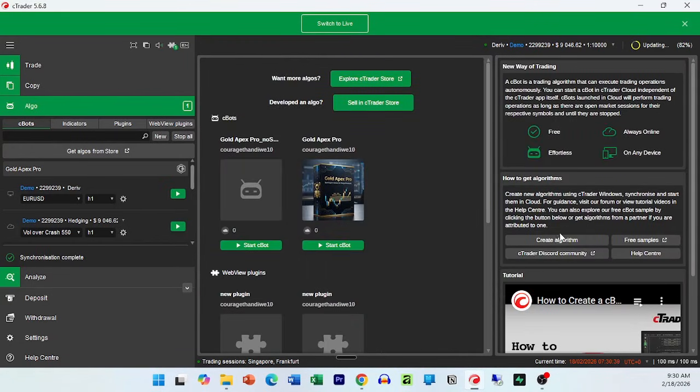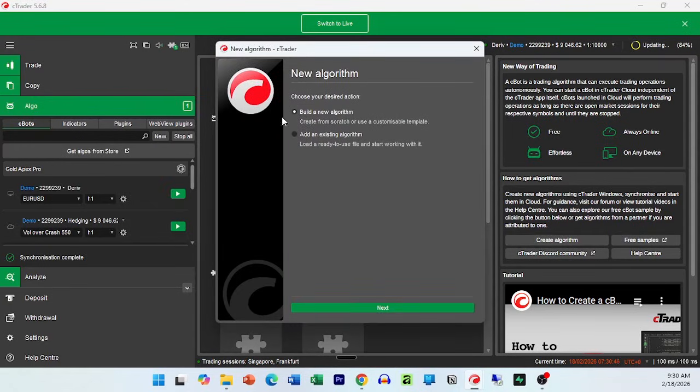Yours might not look like this. It might look like this. You can click here where it says Create Algorithm, or you can click this New button right here, and then you have Build New Algorithm.